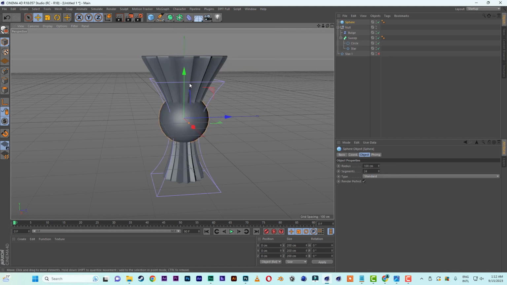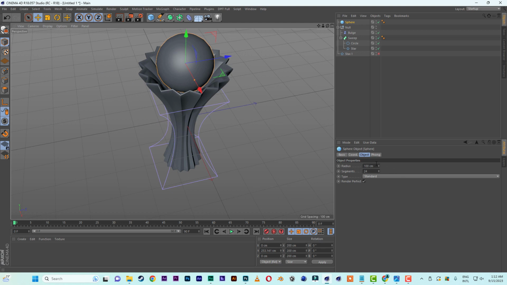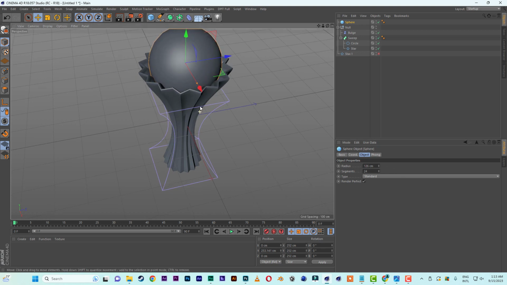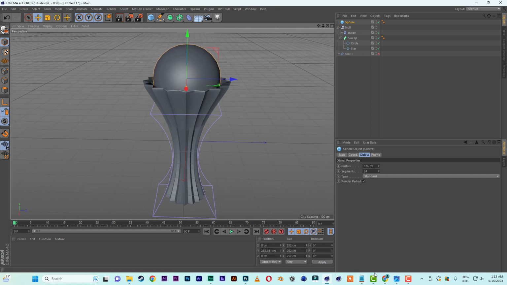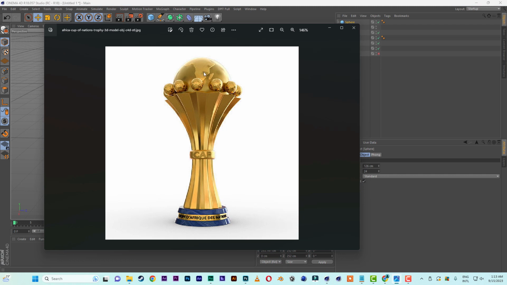So let's pull it upwards, then scale it. Let's increase the radius. Okay, so that will be the globe on top of the African trophy. Let me see this one. That will be the globe.